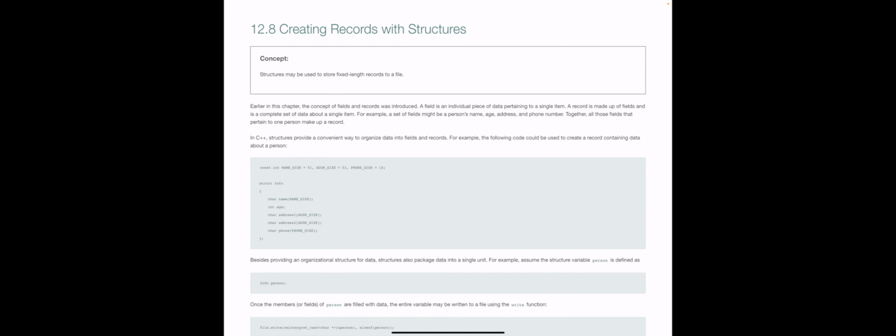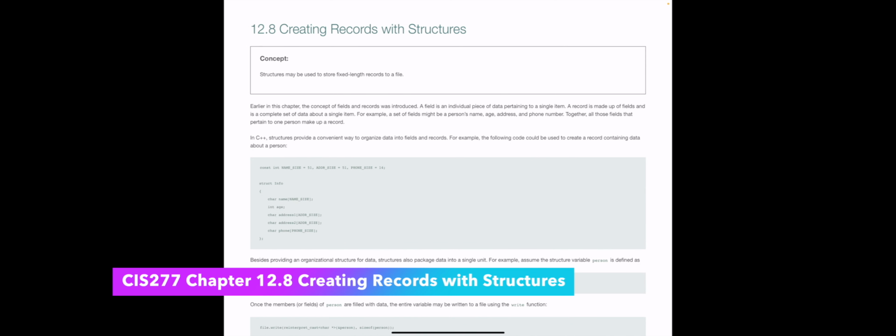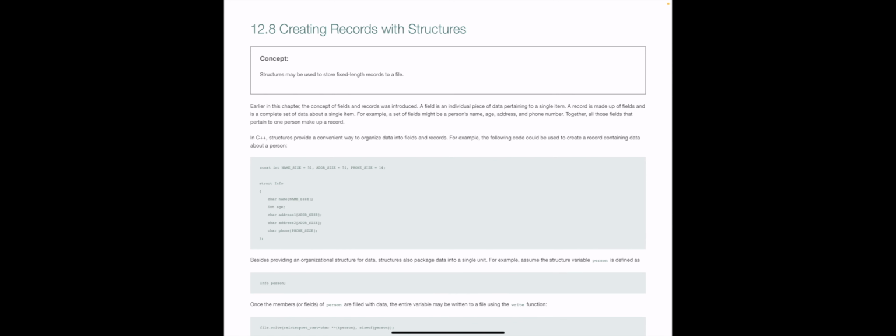Starting on 694, we have 12.8, creating records with structures. And rather than go through it, because we're going to see this one again in the code sample, I just want to highlight how this works. So here on 694, we have a structure, and we are used to this from chapter 11, so we don't need to rehash this here.